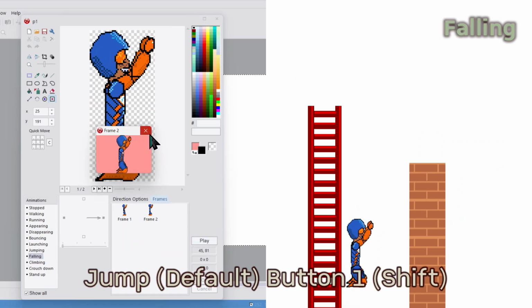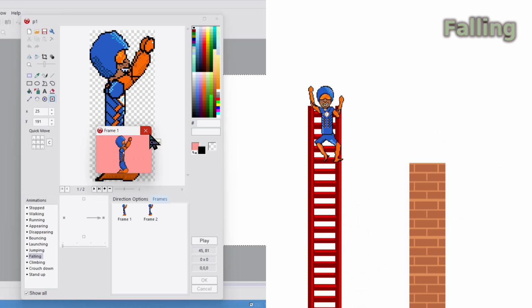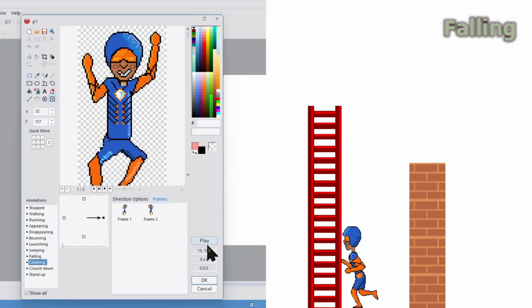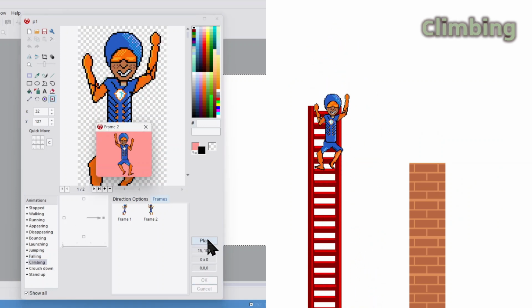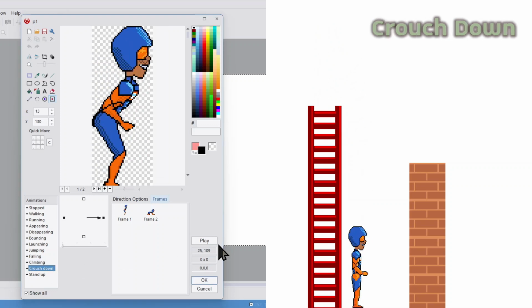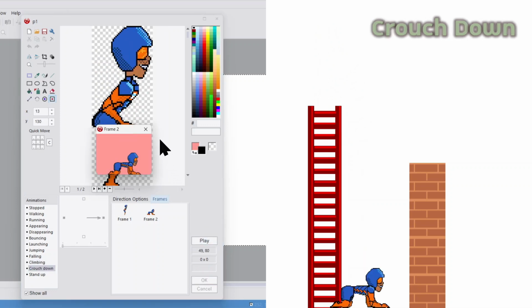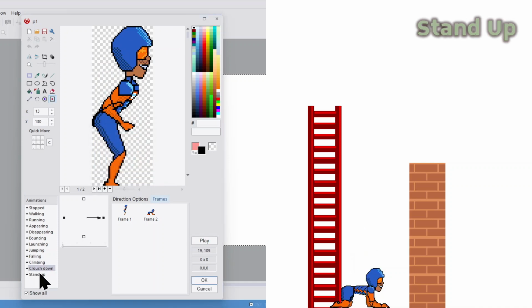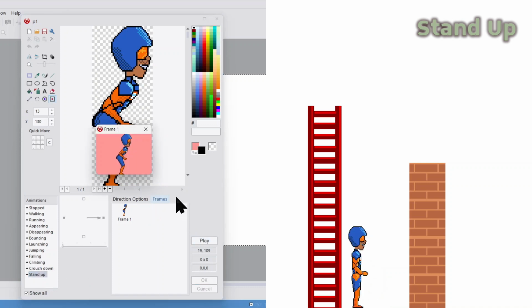Falling is played automatically when you travel downwards, if the object movement has a gravity applied to it. Climbing is automatically used when the object is overlapping a ladder, if you have platform movement. Crouch down is used in platform movement again, when the down direction is pressed, by default the down arrow. And stand up is linked to crouch down, played automatically when you let go of the down button.